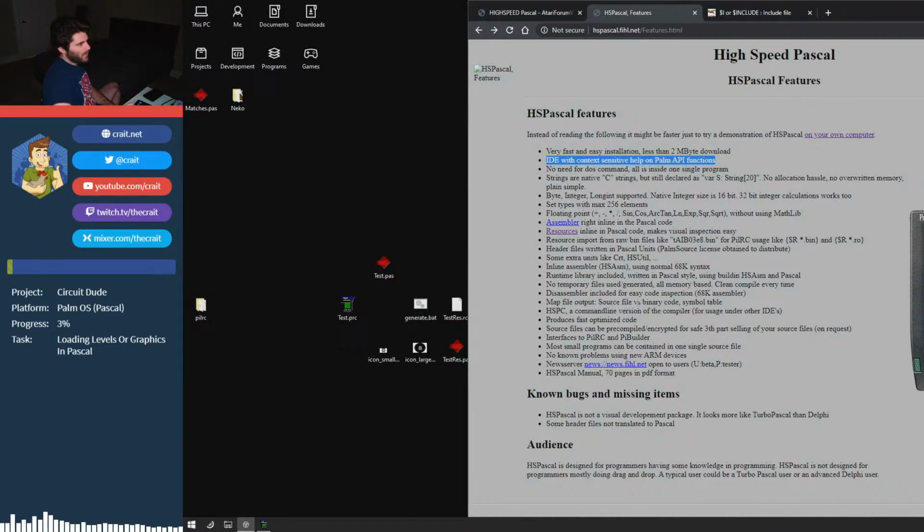Map file output, source file versus binary symbol table, disassembler. Runtime library included.